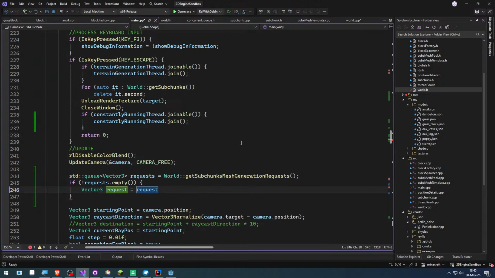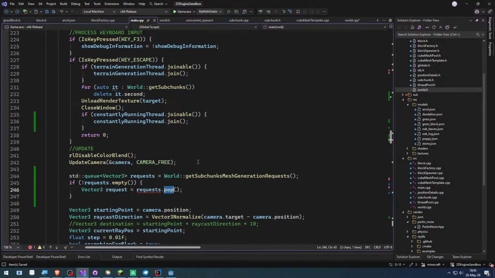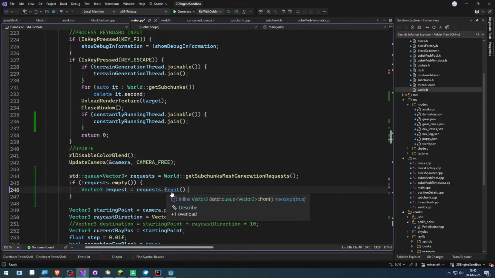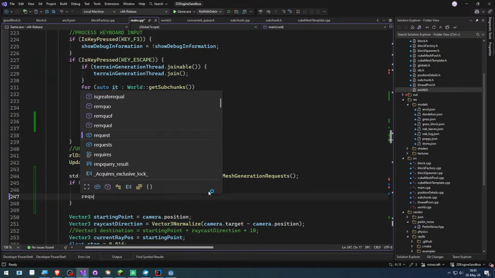Let's pop it. Requests, let's pop it. Does it give a reference? What does it give? It's a void. Oh, it just removes, so I need to get the front. What does it give? Do I need to get a reference? I don't care about that. Requests pop.